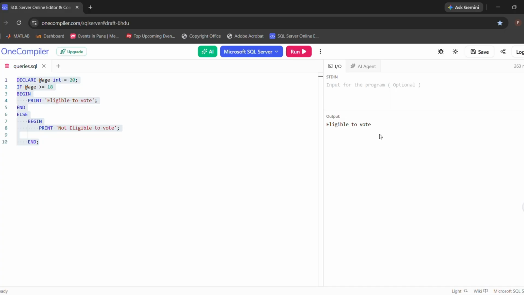तो एक्सप्लेन करते हैं हम इस प्रोग्राम को. फर्स्ट यू कैन डिक्लेयर द वेरिएबल. First, declare is used to create a variable. Then next one is age. So age is the variable name. In SQL Server, every variable starts with the at the rate symbol.